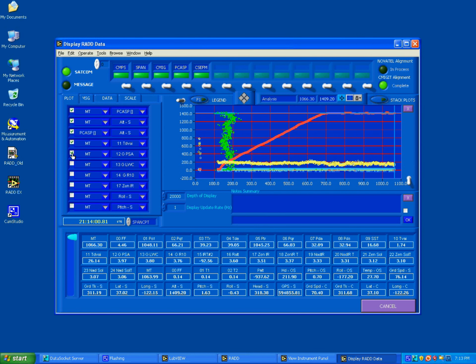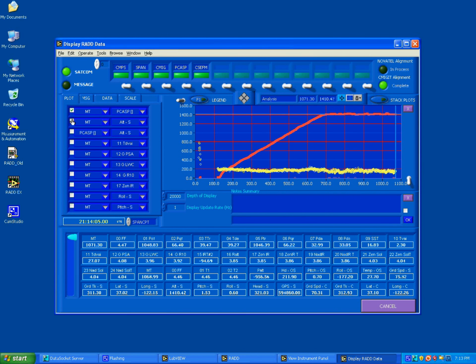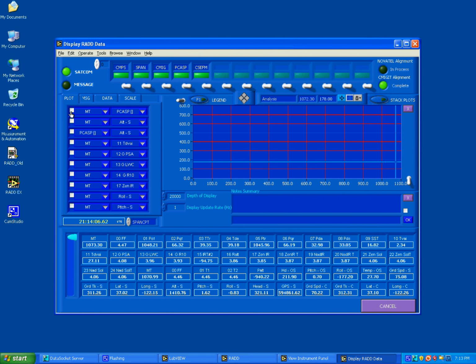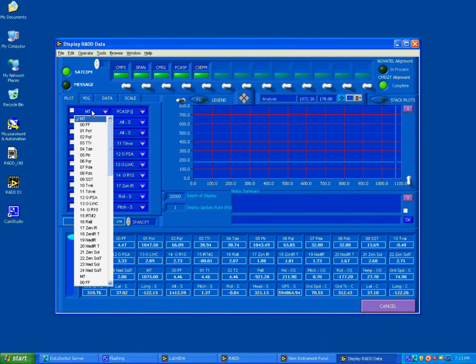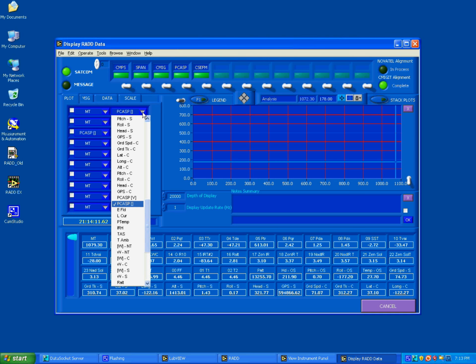To activate an individual graph, activate the checkbox corresponding to the specific plot controls. The first pull-down menu to the right of the checkbox sets the x-axis. The second pull-down menu sets the y-axis.